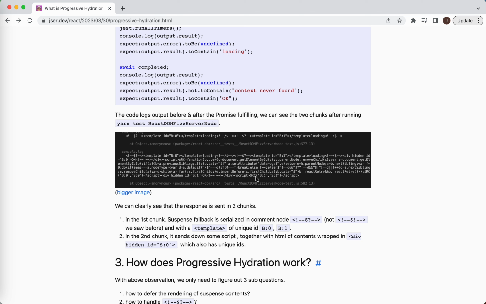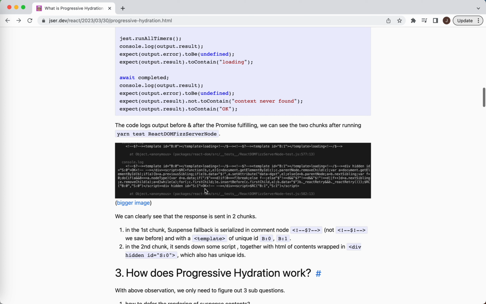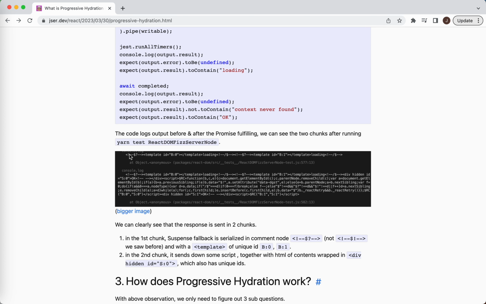Cool. So from this piece of code, we can guess that basically we first render the encoded suspense, and then when everything is done, we send back the extra HTML with a script which we can hook into the React runtime, and then we continue our work there.